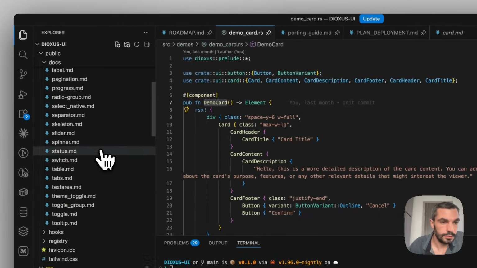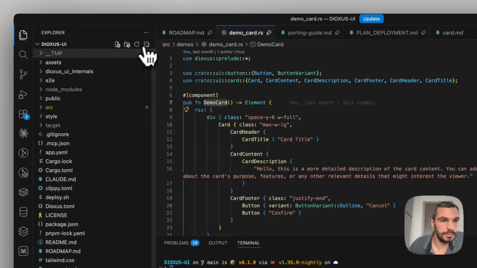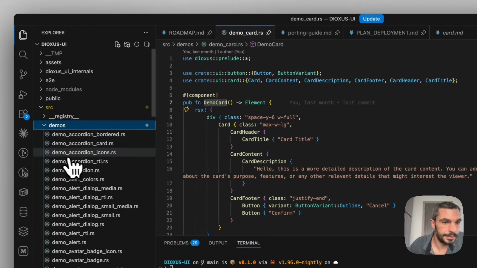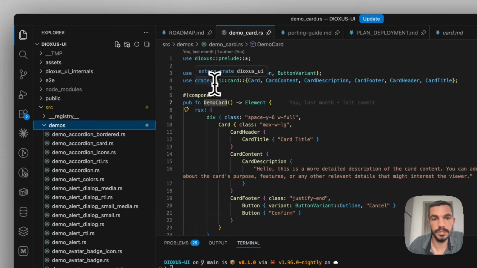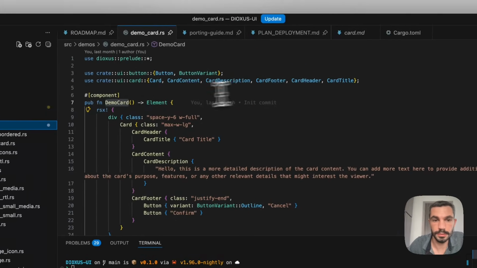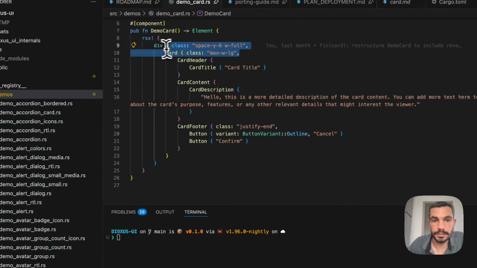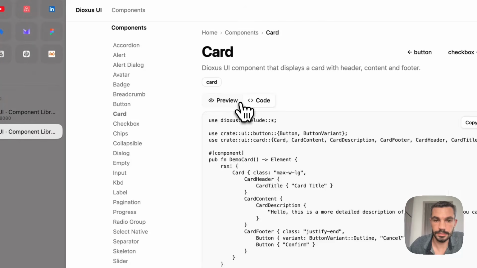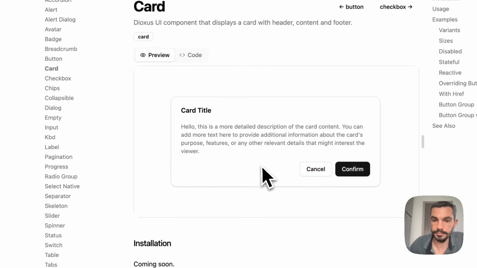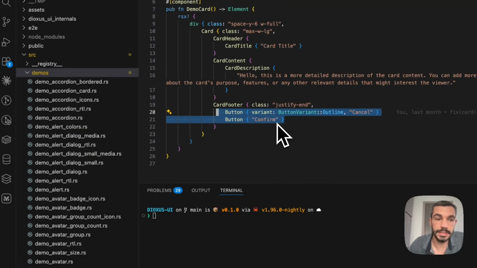Okay. So we have the demo up. I will do like this. We have the demo. And you can see actually the demos are quite easy. It's kind of like Shadcn, so you import the components that you want. And then you can also define some classes. And then here we have the card. Inside we have a card header, a card title, card content, card description, and also card footer. Inside the card footer, we have two buttons. And this is what we have inside here. These two buttons. So you can see that it's very easy, even with Rust.